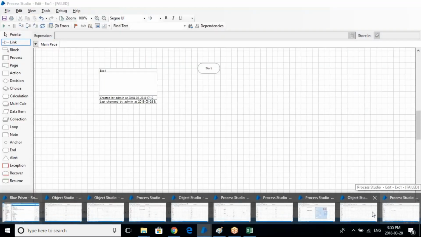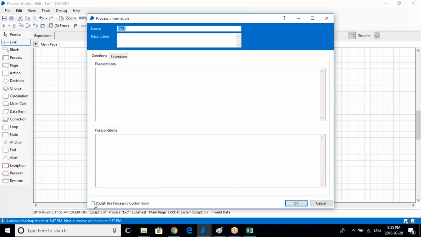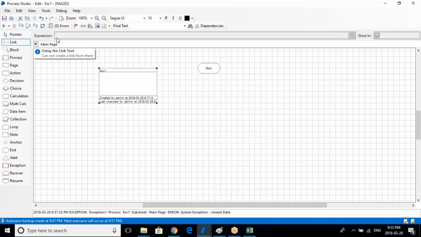When we talk about a process, whenever you create a process in Process Studio, you give it a name. Let's say I've given it the name exe1. This is my main process. Now, as I told you in the starting session, you can publish a process to the control room by clicking here. So you publish this particular process.